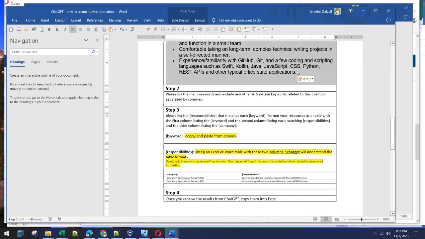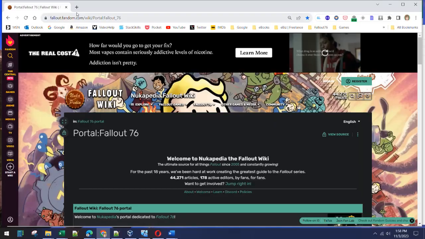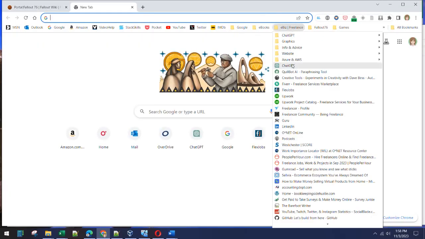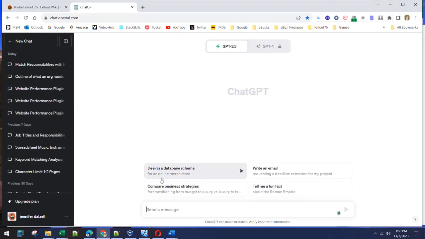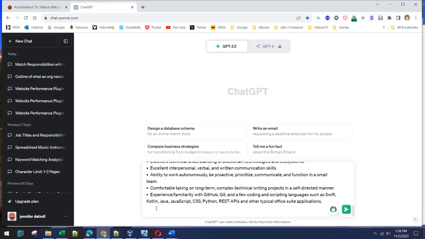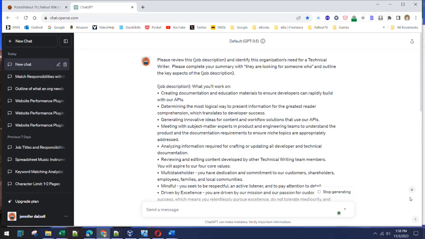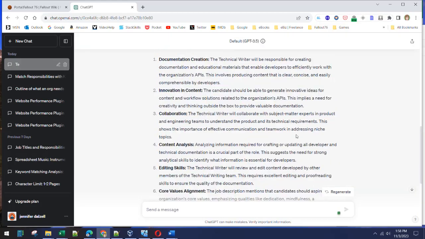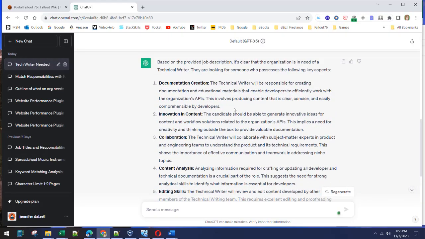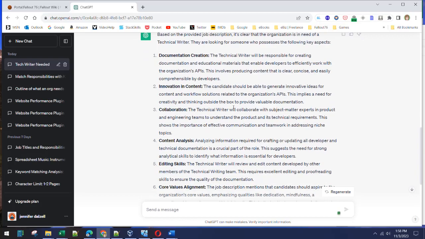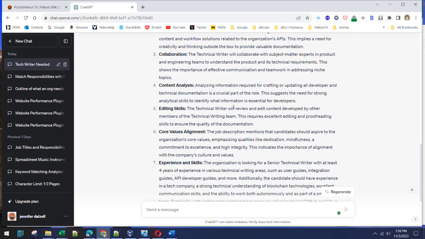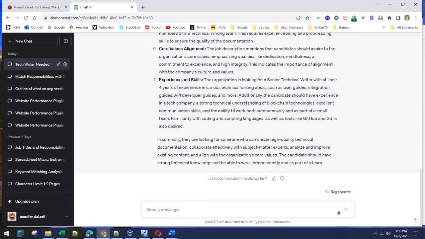I copy that and I'm going to go into ChatGPT. So I have my ChatGPT. I'm at a new chat, and I just paste that right in. Okay, and it'll do some grammar corrections for you. I'm not really concerned right now. So the results will be the list of what they're looking for. They need someone who can create documents and be innovative in their content, do some collaboration. So this is a good overview. It actually tells me what the organization is looking for, but it doesn't help me 100%.